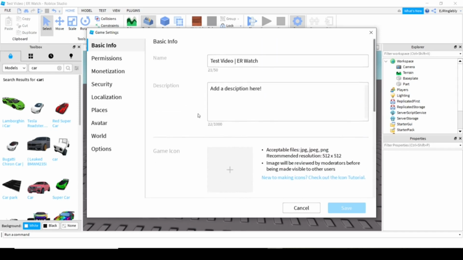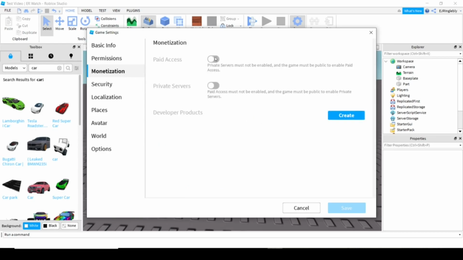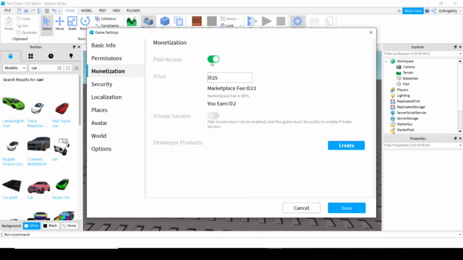Genre and playable devices. You've also got permissions, where if you click on that, you can change it to be friends, public or private. Change the game owner, if it's on a team. And you can also turn team create on, which I'm going to go through next. You can also use monetization with paid access. If it's paid access, you need to pay Robux to join the game. So I might want the price 100, and that means you get 10 Robux, and Roblox gets 90 Robux.